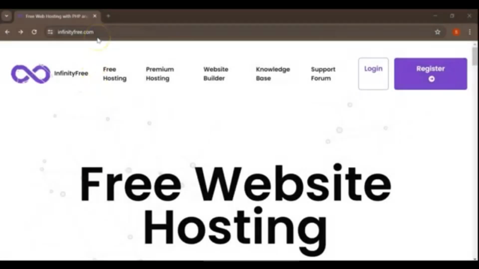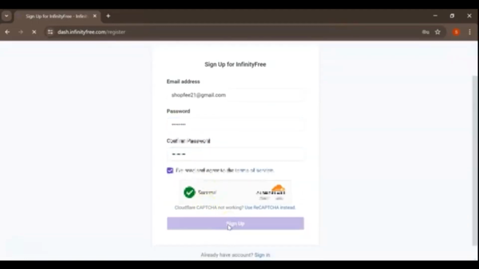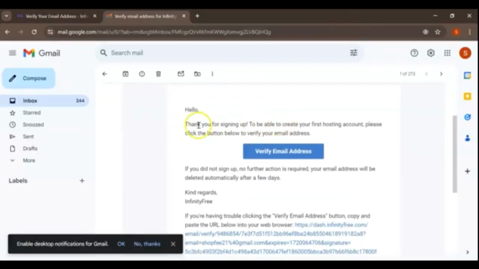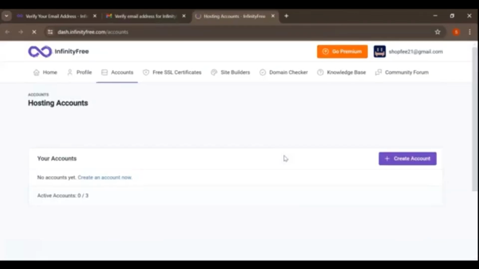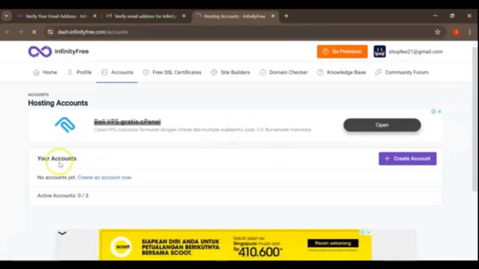First, open your web browser and go to infinityfree.net. Click on the Register button. You'll need to create a new account by entering your email address, creating a password, and agreeing to the terms of service. Once you've filled out the necessary information, click on Sign Up. Check your email for a verification link and click on it to verify your account. After verifying your email, log in to your Infinity Free account. You'll be redirected to the client area.